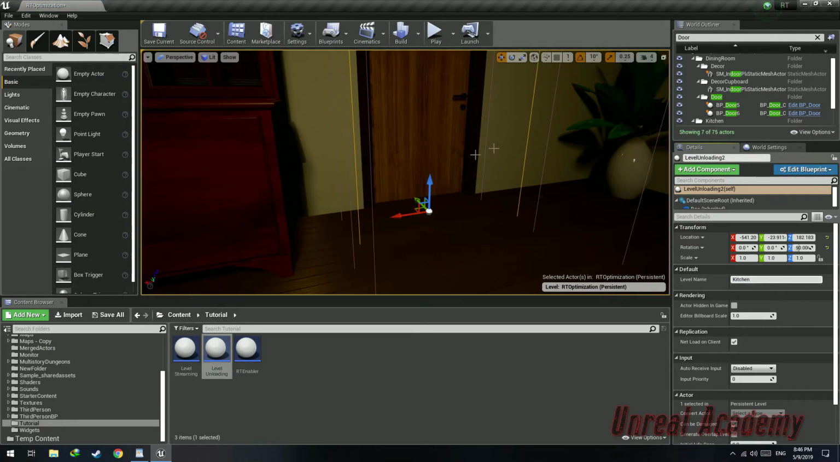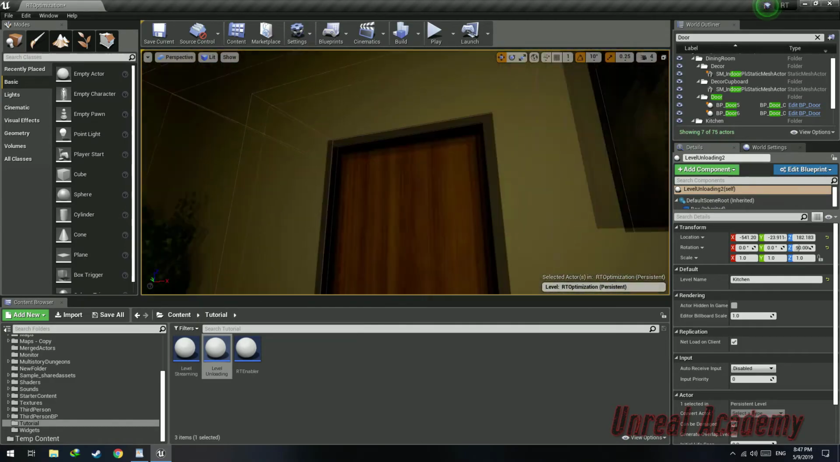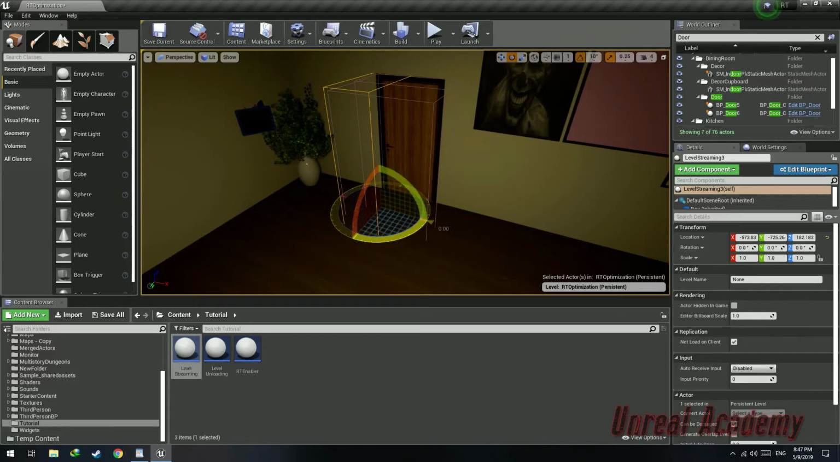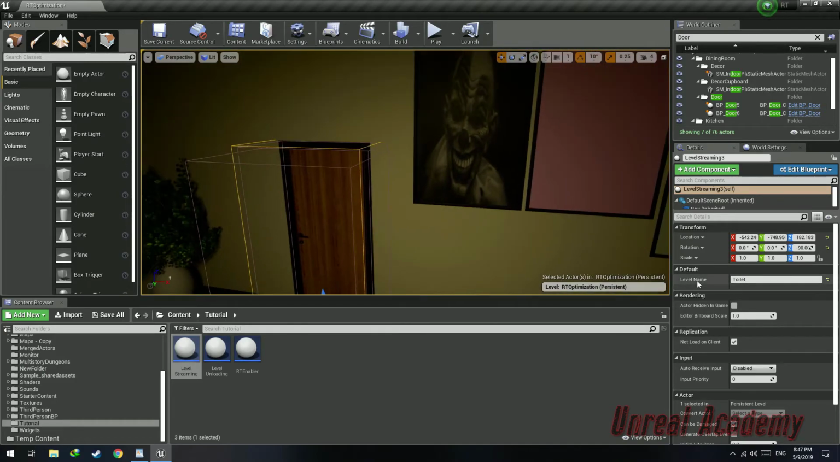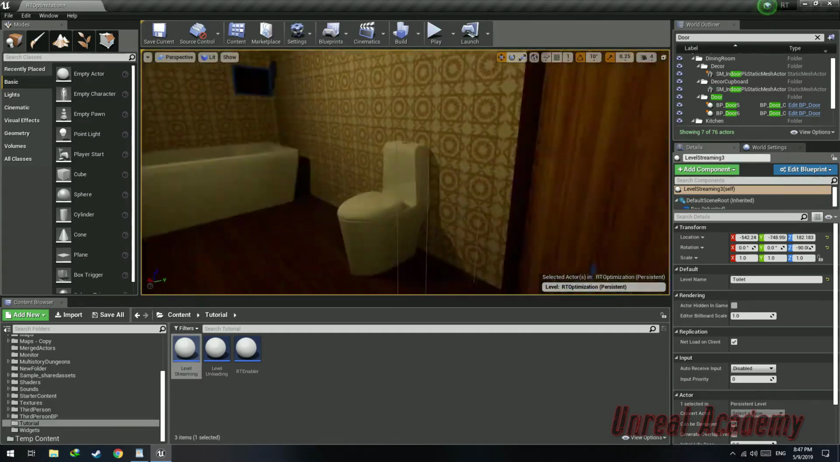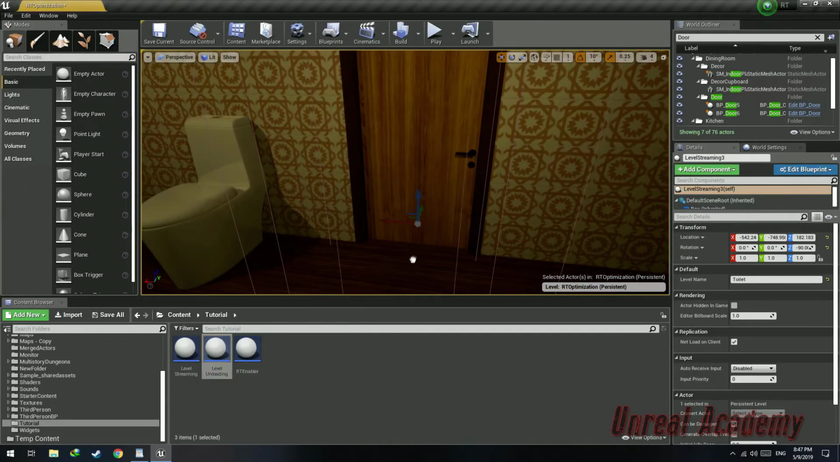Level name kitchen, and add a level streaming node here because we want to load the toilet as soon as the player overlaps this box collision. Level name toilet. You have to ensure that you put the level name as is in the levels tab. Let's see, and add a level unloading blueprint.